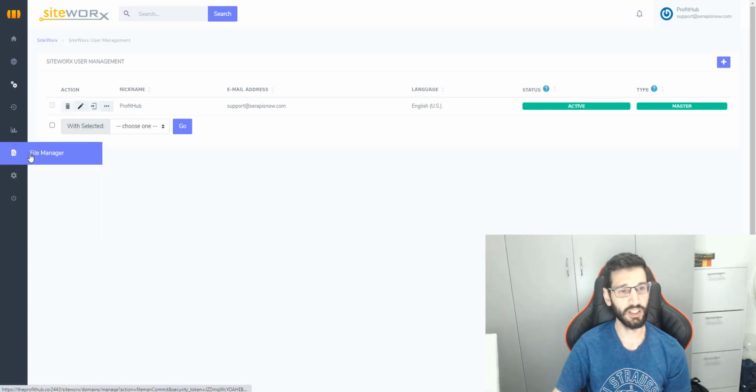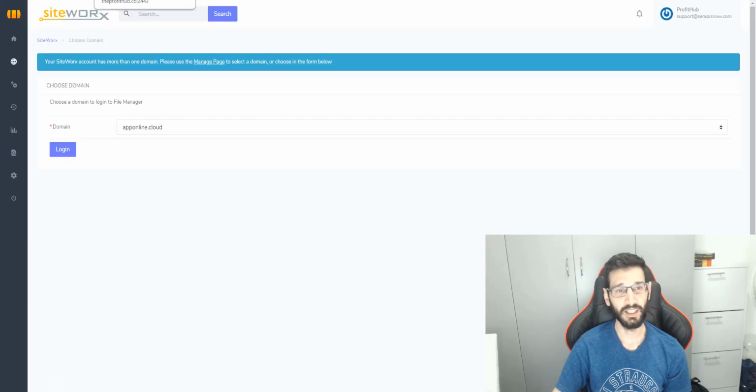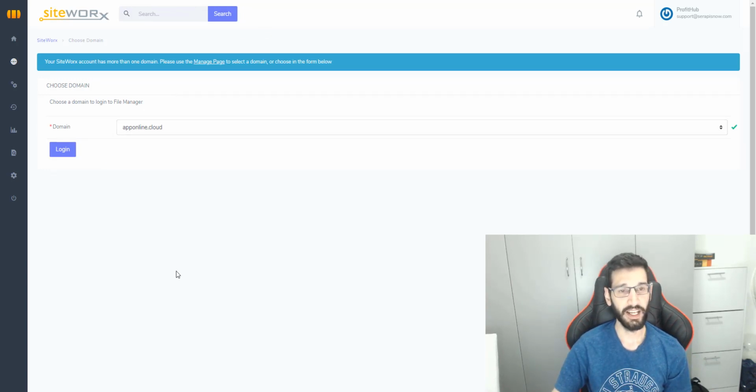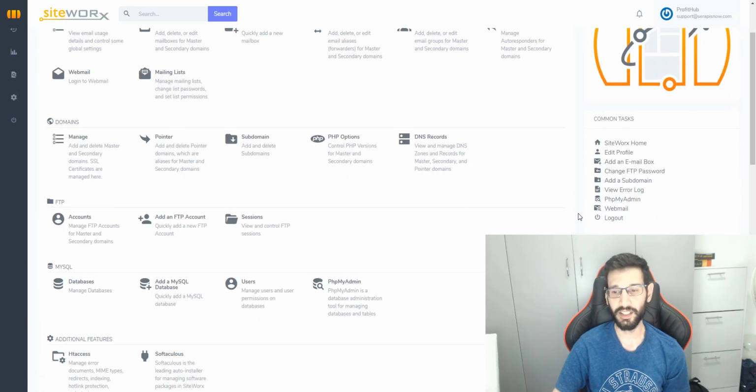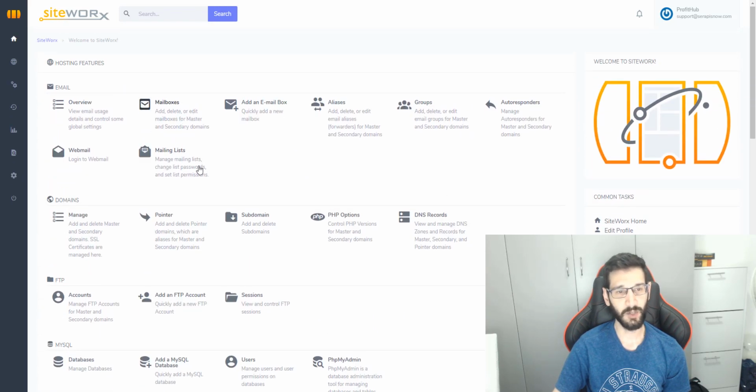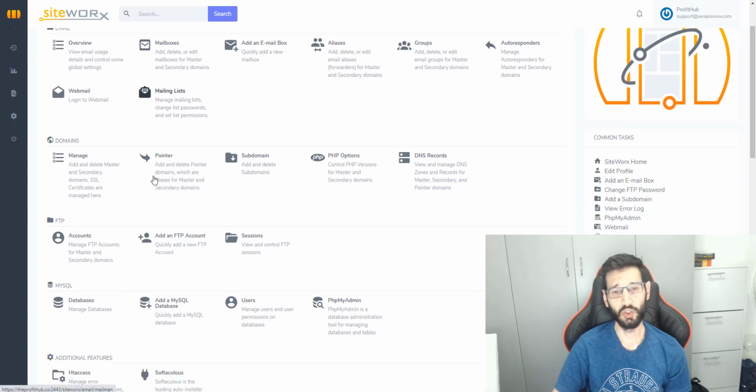I can also use the file manager, so I can add some files based on my domain. I can log into my domain, and I can also add files, plugins, pictures. It's hosting, and you have unlimited storage and bandwidth and traffic to your domain. So you can also add here an email account based on your domain, and you can log in here to your webmail.